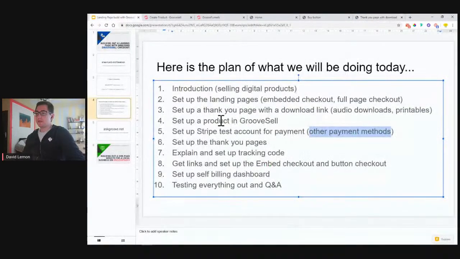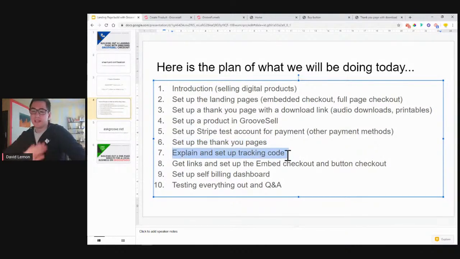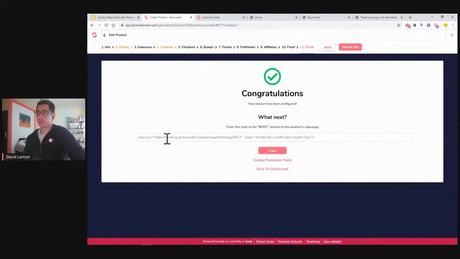Let's go on and see where we are now. So we set up Stripe, we set up the thank you pages, and then step number 7, explain and set up a tracking code. This one is, I think, at this moment, the most important thing, because in case you don't set up the tracking code that you got here, you cannot track visitors, you cannot track sales of this product. So it doesn't say it here.